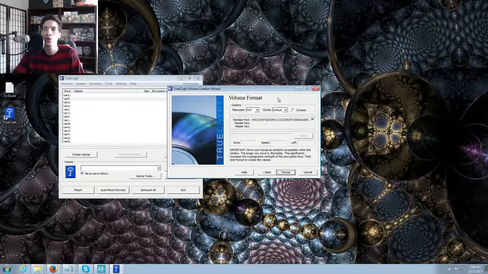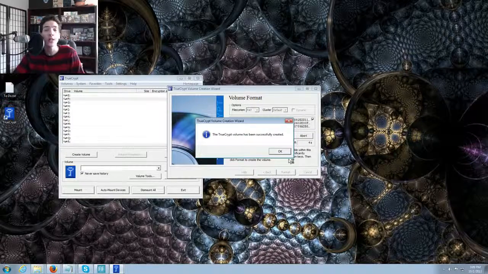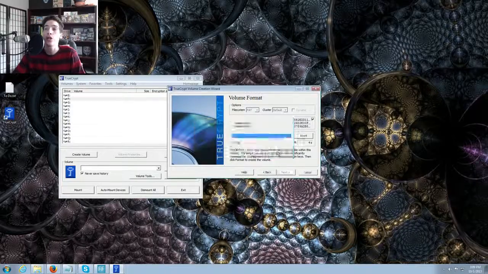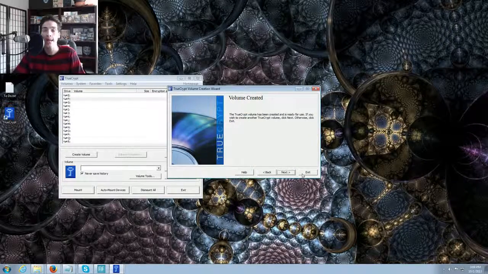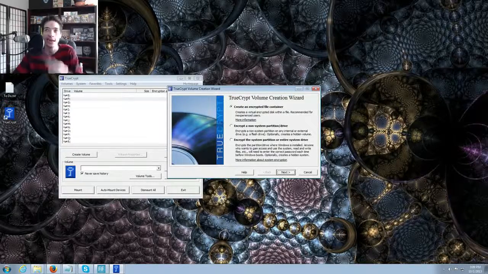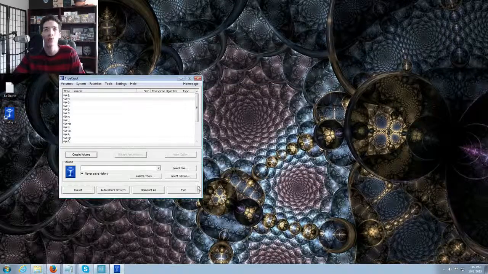This part has to do with making the encryption strong. So basically, you're going to move your cursor around randomly. The more you do this, the stronger the encryption. Okay, I'm done. So then we are going to press Format. And congratulations, the box, the volume, the container has been made. So now we're going to exit, but I will show you what happens when you press Next. It takes you back to the wizard for creating another volume. You don't need to do that, so we're going to cancel out of here or exit.